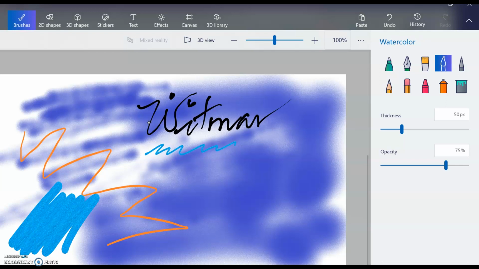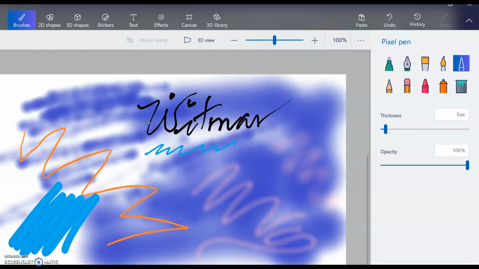Watercolor brush is going to be sort of transparent. You can see through it, okay? I can see these other colors underneath here. I can make it thicker. So what I want you to do is I just want you to explore these tools.